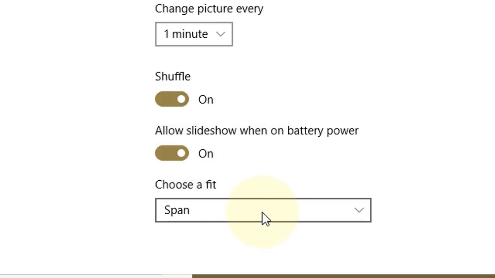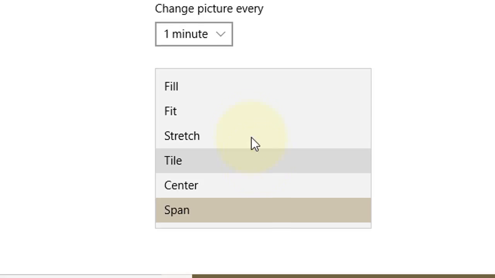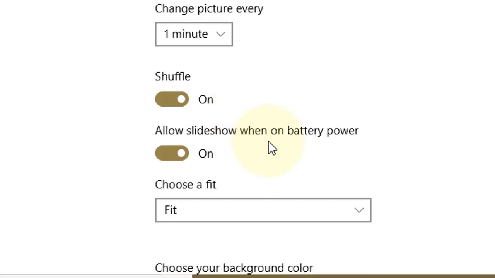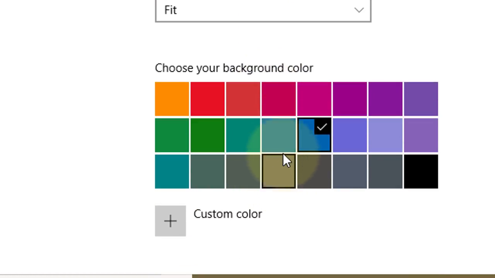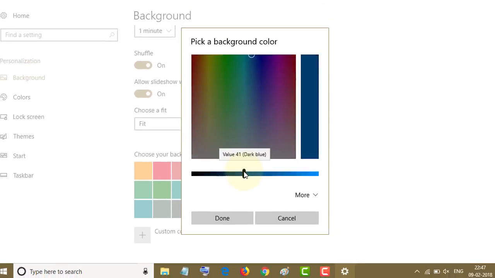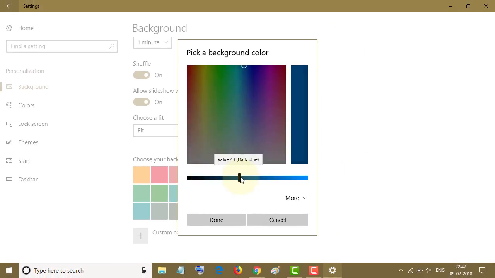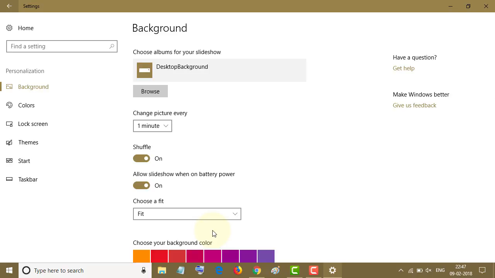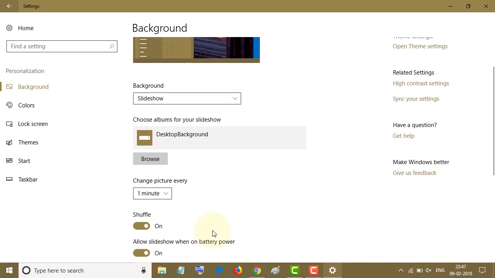And also you can choose fit, this color, and you can set a custom color. So friends, by this method you can change the desktop background in Windows 10.